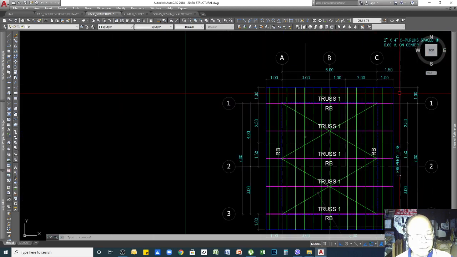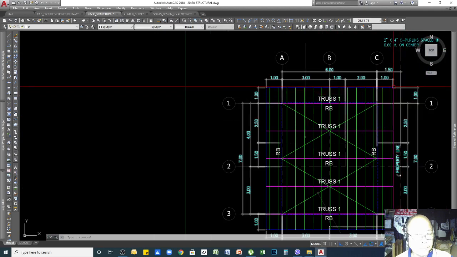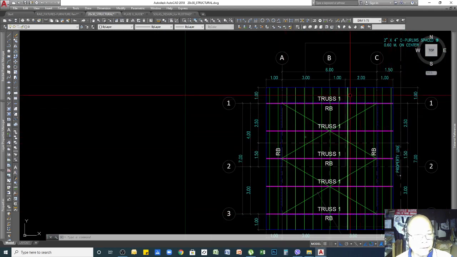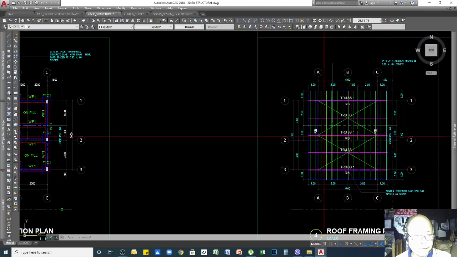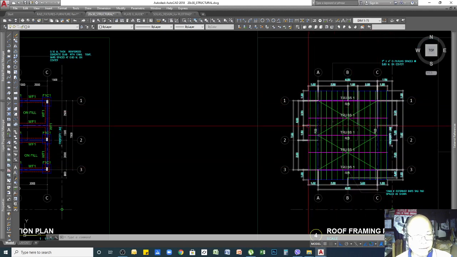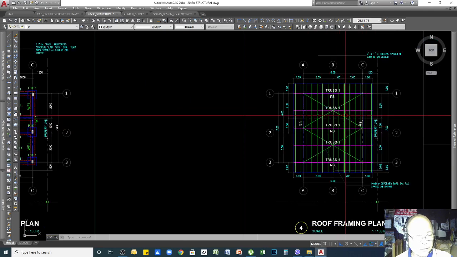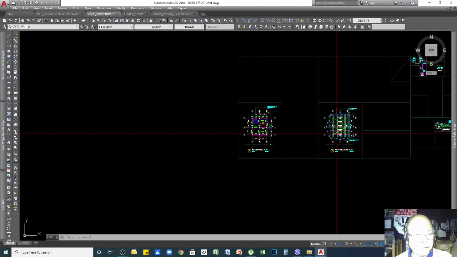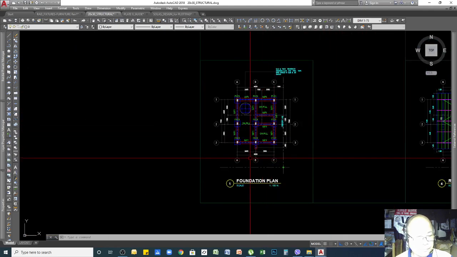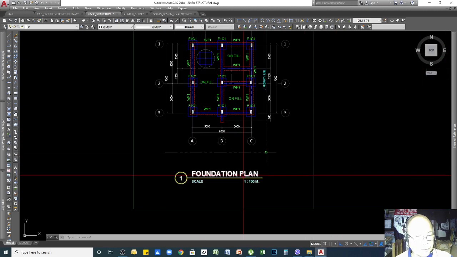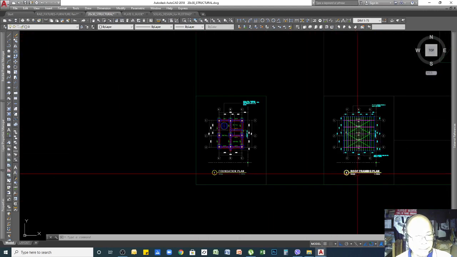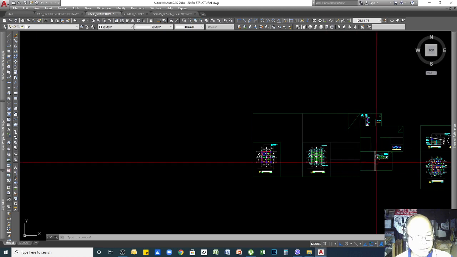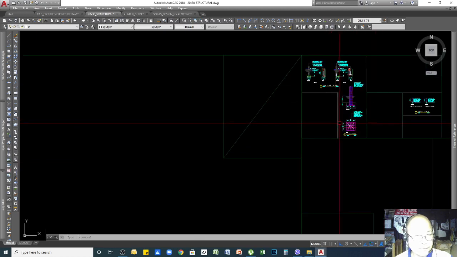And then you can provide a gutter here to collect the rainwater, and some flashing. Later on I will show you the detail of the truss. All right, so the structural drawing will include the foundation plan and then the roof framing plan. Let's go into details.